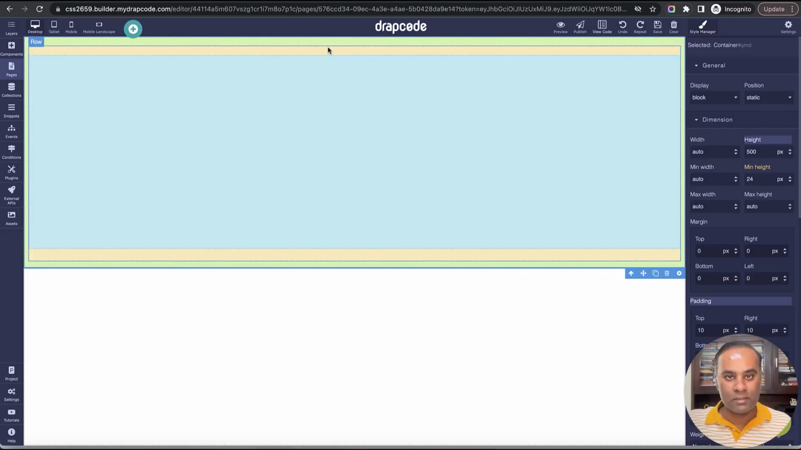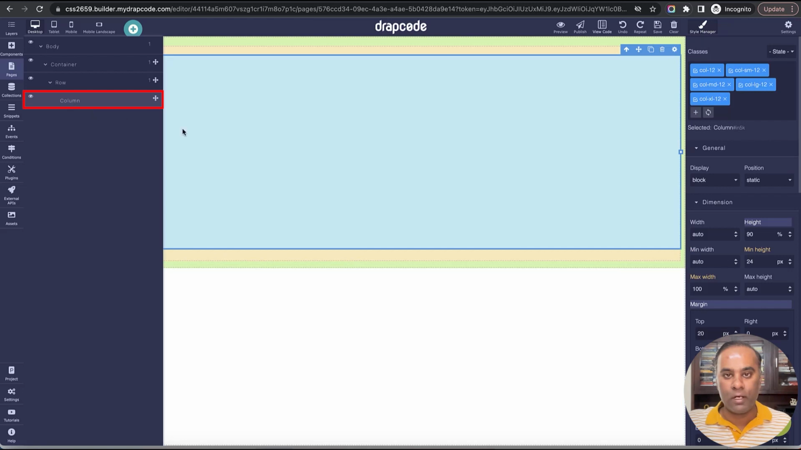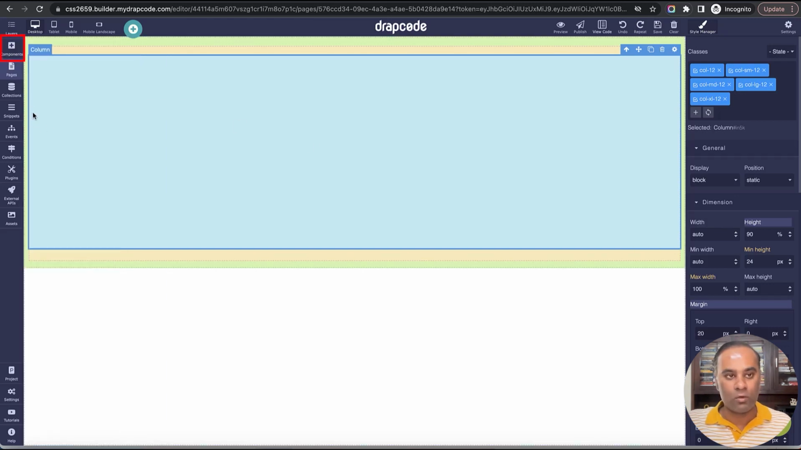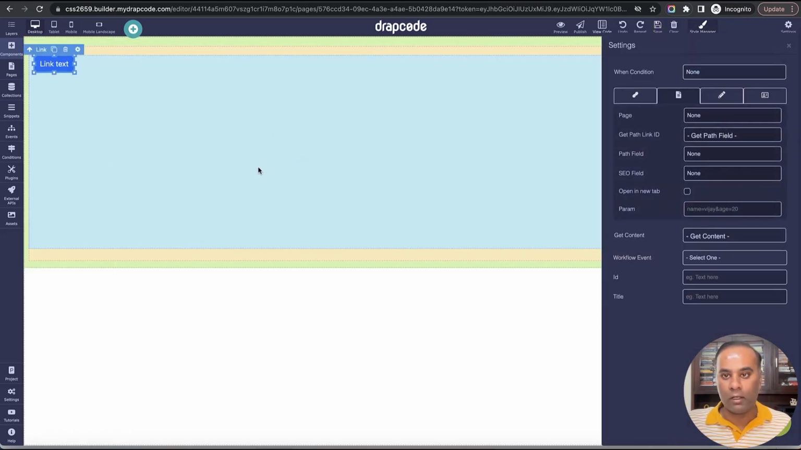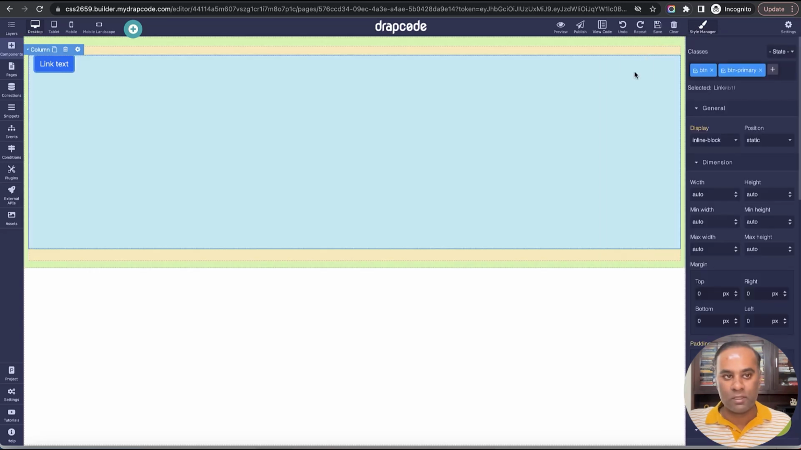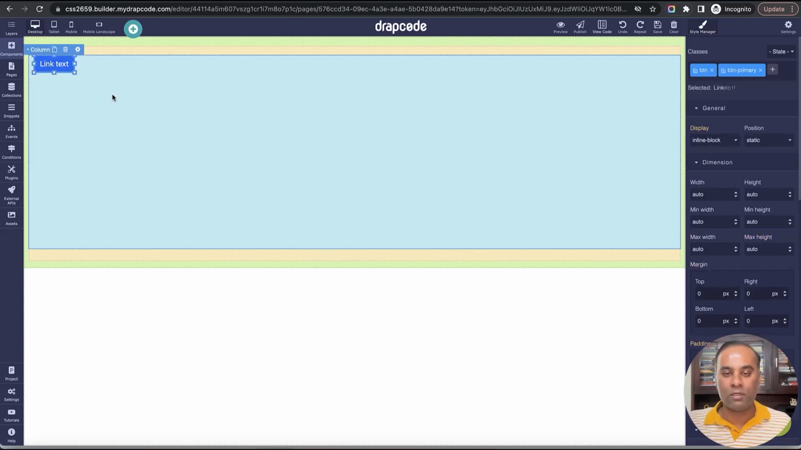So let's say this is a dummy structure which I have. So it has a container. Container has a row and row has a column, right? So basically a row column layout. And now let's say I want to put something within this column and I want it to be center aligned. So let's see how that can be done. So let's drop some component. So let's say I drop a link. Link by default is towards the left top. Now let's say I want to move this link towards the center of the page.